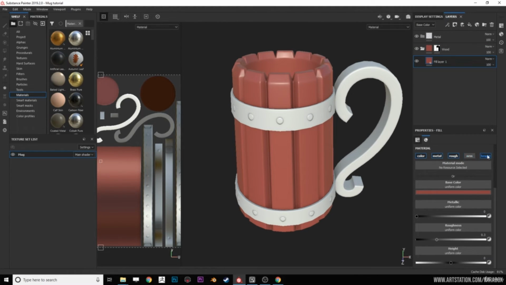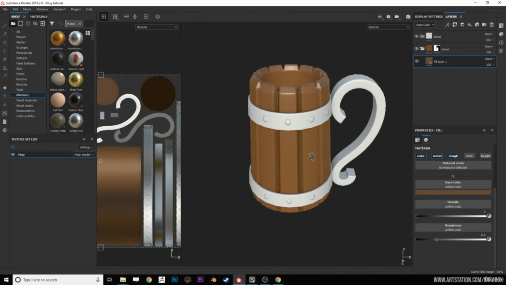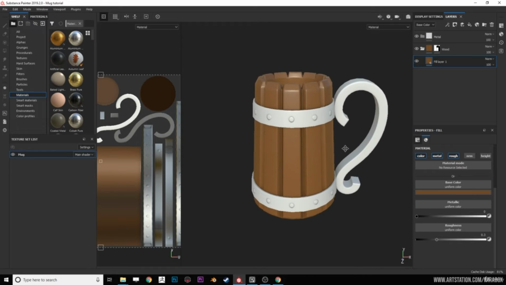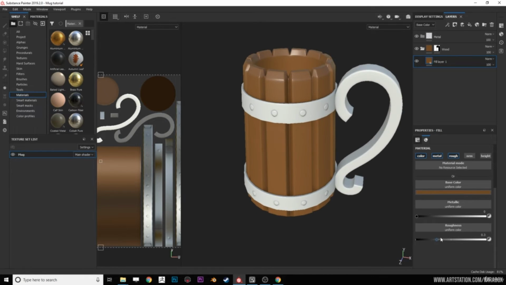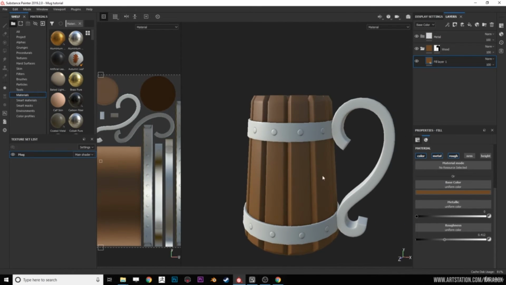I will uncheck normal, I will uncheck height, and in base color let's look for a color more or less like dark wood, something like this, maybe a little darker, something like this for the moment. And in roughness I'm going to increase it a little, more or less 0.4. We need it to be a little reflective but not so much.